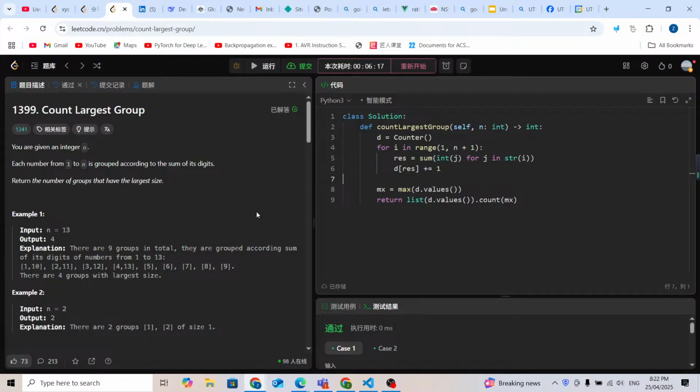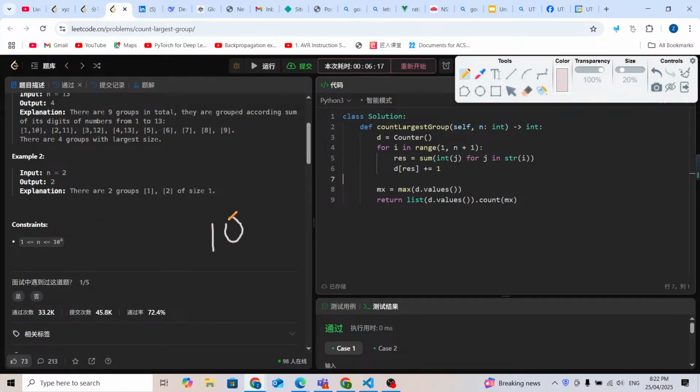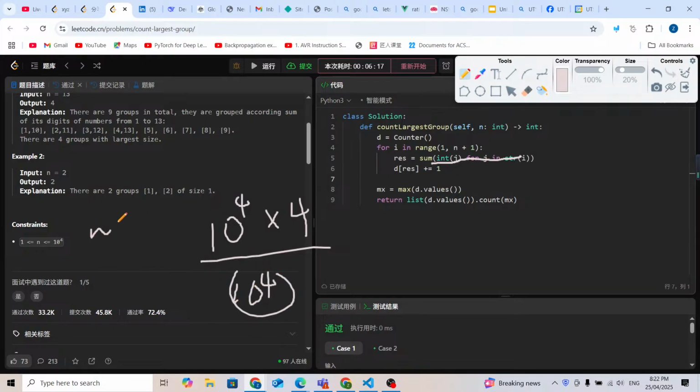The time complexity depends on n. It's going to be 10 to the power of 4 times the digit sum, which is basically 4, so basically it's going to be 10 to the power of 4. But what if n equals 10 to the power of 9, or 10 to the power of 15? How can we solve it? Definitely we cannot use the brute force.